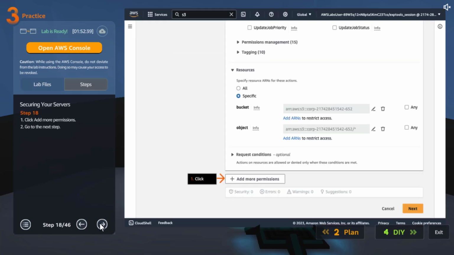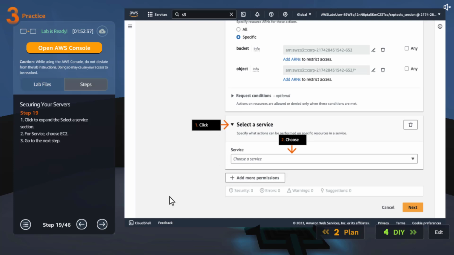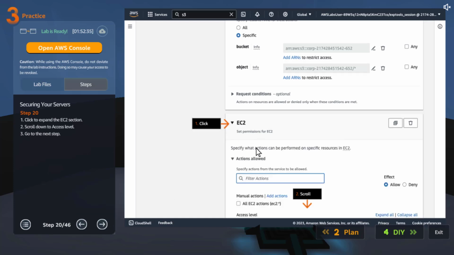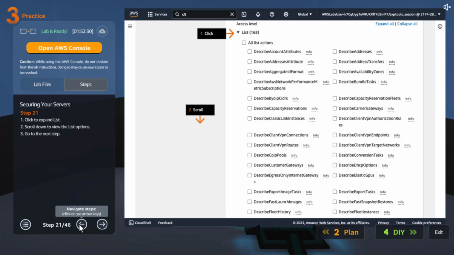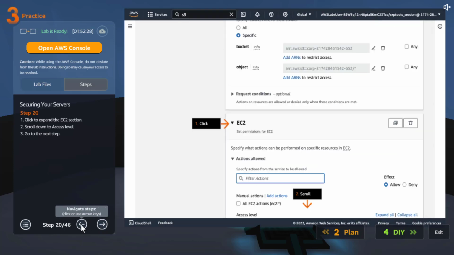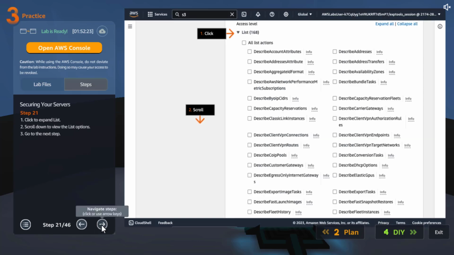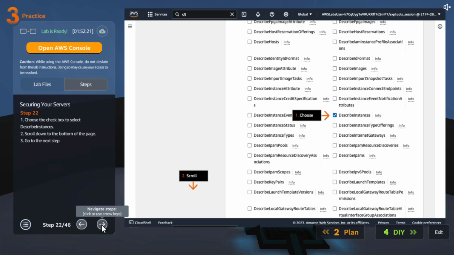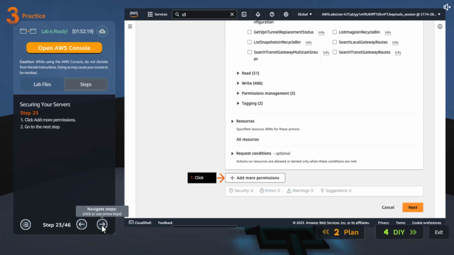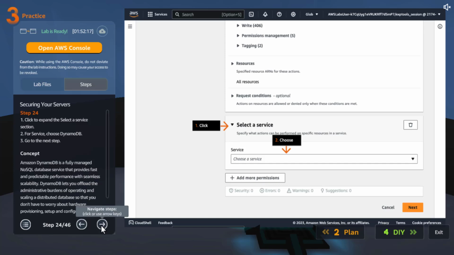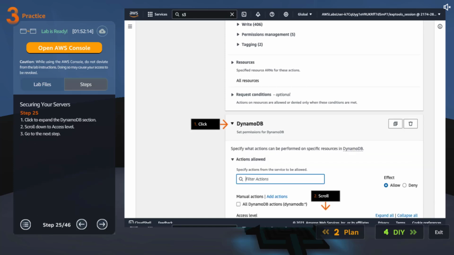and add more permissions, select a service. So here we are going to pick EC2, all EC2 machines or any particular one. I think we are going to, oh no, this policy, we are also giving permissions for EC2. We are going to give describe instances and add more permissions, select a service, DynamoDB. Okay, so first S3, then EC2, then DynamoDB. Wow, we are creating all of them here.